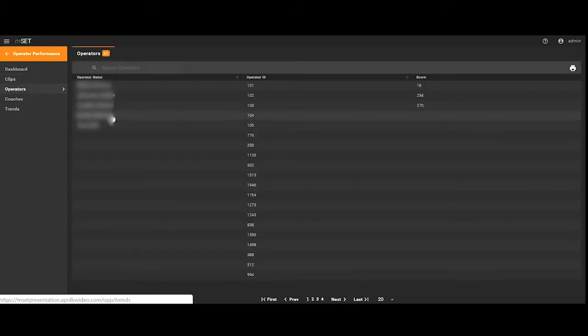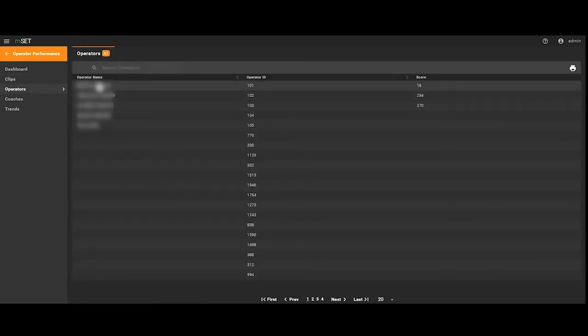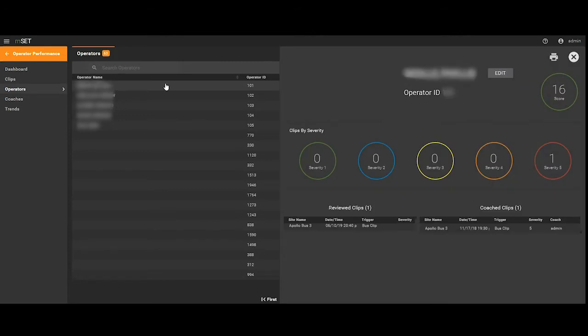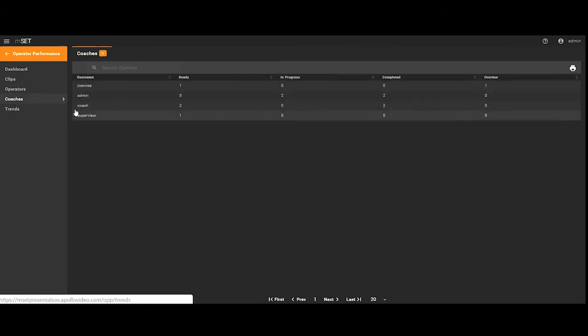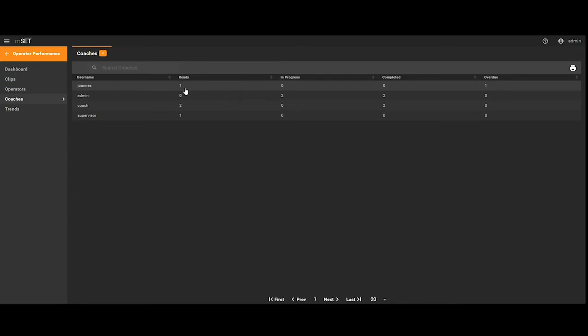Another nice thing about that is the operators have their own set of clips, so you can log in and see the driver's name, their ID, the severity of the clips that have been submitted, and their overall score. Sometimes that is a good way for a coach and supervisor to determine the type of training that this driver may need. Coaches also have their own scorecard where, let's say this is me, I have 1 ready to be coached, 0 in progress, 0 completed, 1 overdue.